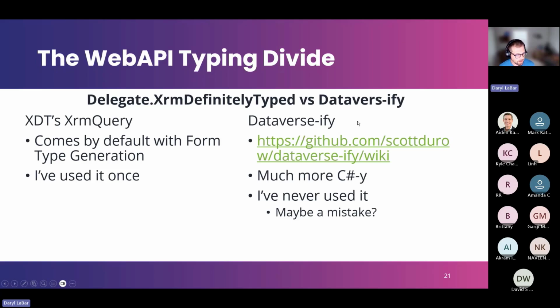You could also look at maybe Scott Durow's Dataverse-ify, if you want to look for something that's a little more C-sharpy, if you're a little more familiar with that. So it might be a good thing to look at as well. But those are the options for the XRM Web API typing.